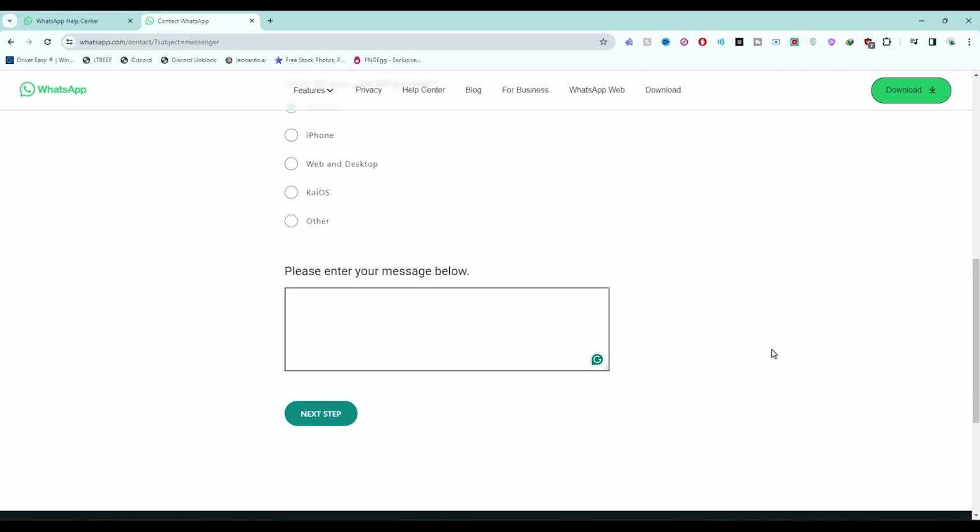So that's the only option that you have in order to get the WhatsApp account back without your SMS or verification.